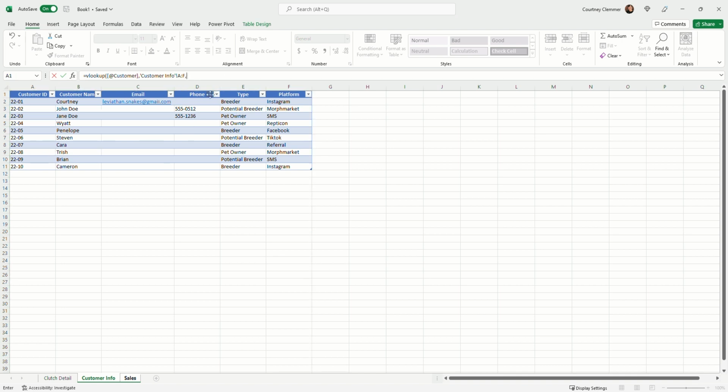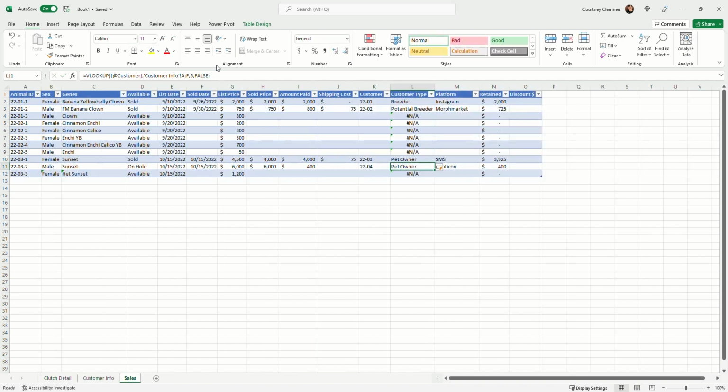So I'm trying to get this type. So I'm just going to count 1, 2, 3, 4, 5. It's the 5th column over. And you're pretty much done. The last thing you would say is false because we want it to be an exact lookup. And then I hit enter.